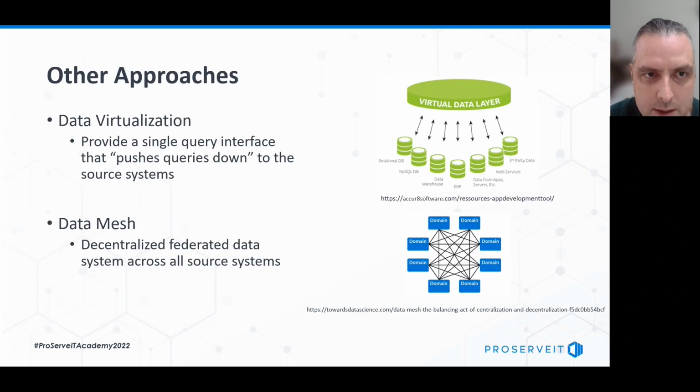Cool. So as I mentioned, there are some other approaches out there other than data warehousing or what's come out of that, data lakehousing. One of the big ones that's been around for a while now is data virtualization. So what they typically provide you with is a virtual data layer.